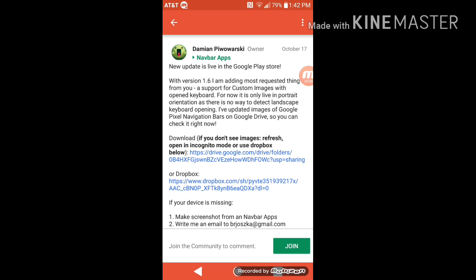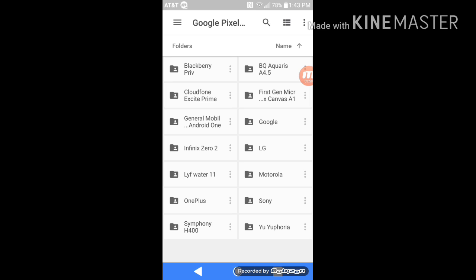So click on the selection of your choice, and once Google Drive or Dropbox opens up, you're going to have a whole nother list right here. And whatever type of phone you have, either a BlackBerry, an LG, Google phone, Motorola, etc., go ahead and hit that link. I have an LG phone, so I'm going to tap LG.